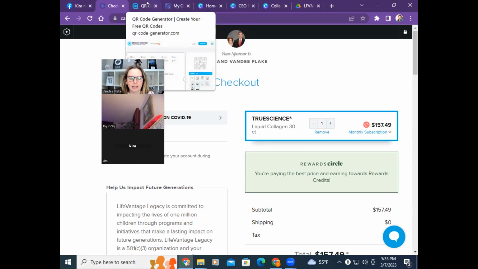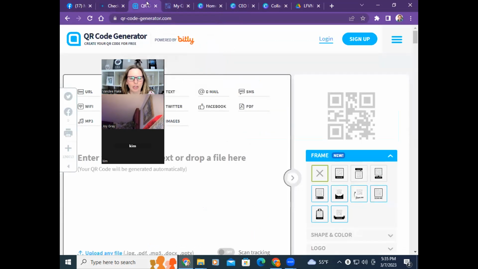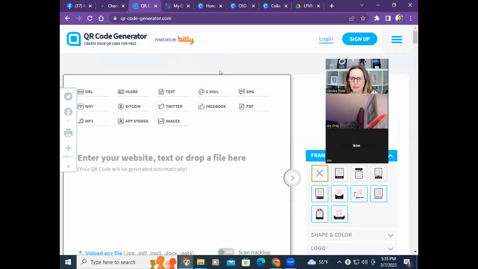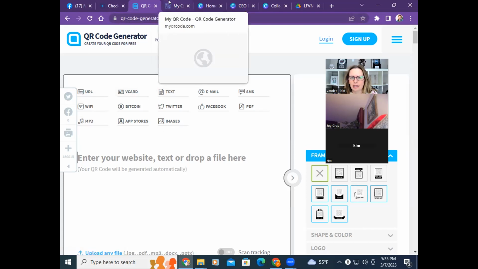So this is the app I've been using. You can use any QR code generator. The one that I have been using is QR-code-generator.com. I like this one because you can use it for free. If you want to know how many people scanned your QR code and have a little bit more control on it, you will need to sign up for a service that monitors those for you.